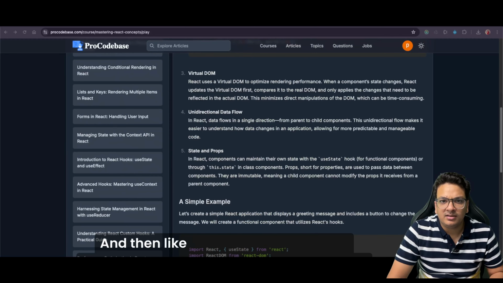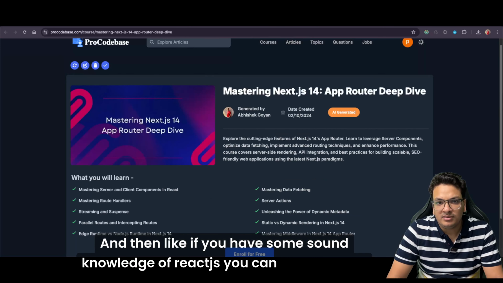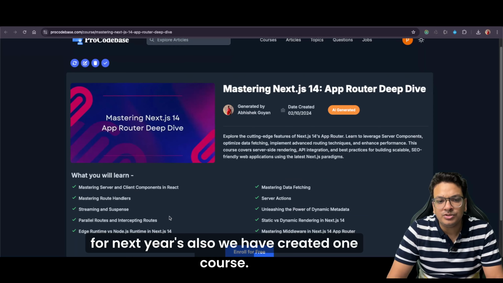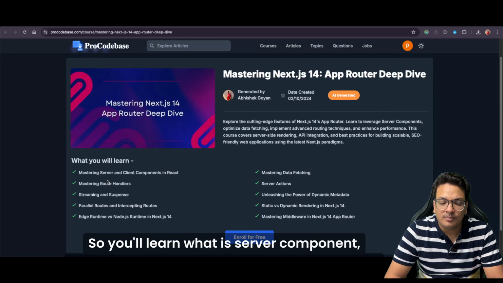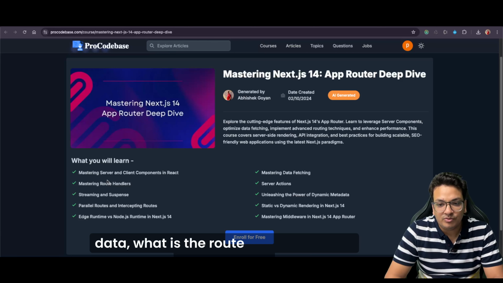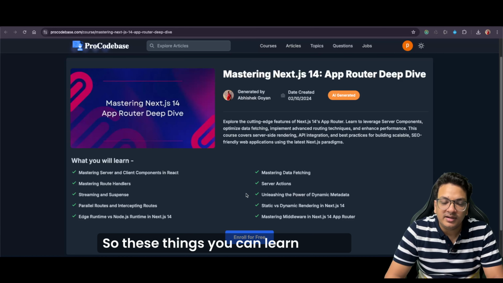And then if you have some sound knowledge of React.js, you can move to Next.js. For Next.js also, we have created one course. So you'll learn what a server component is, what a client component is, how we fetch the data, what a route handler is, what a server action is. So these things you can learn async.